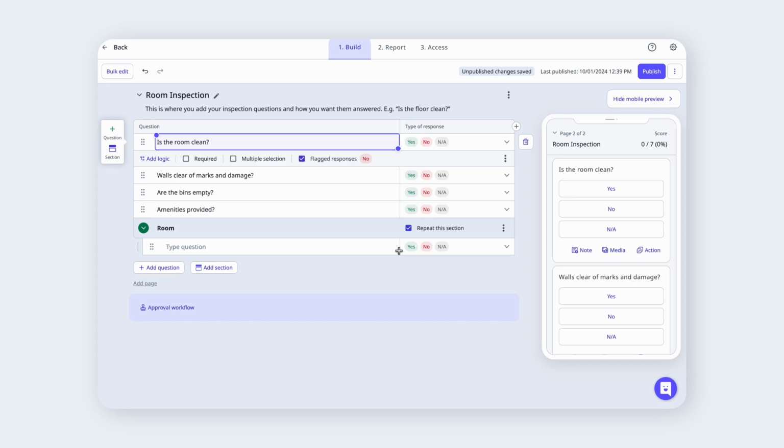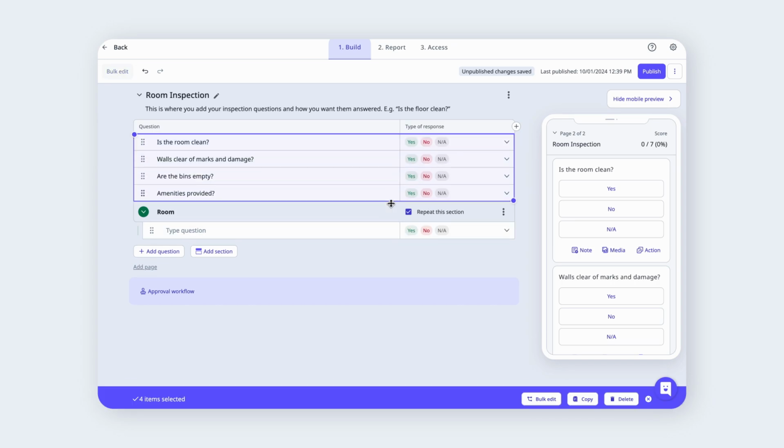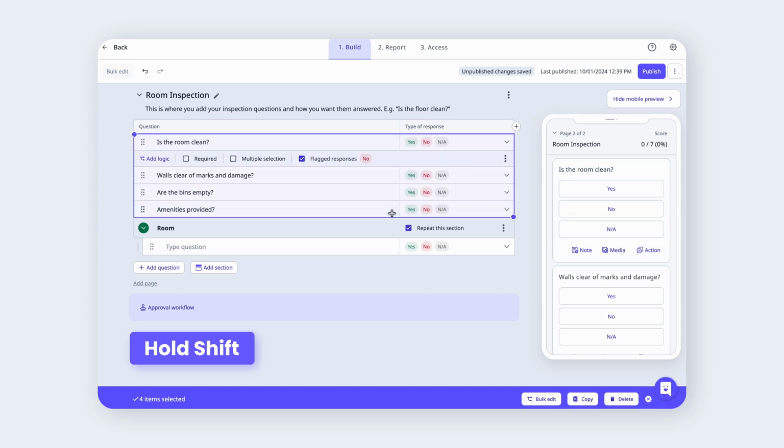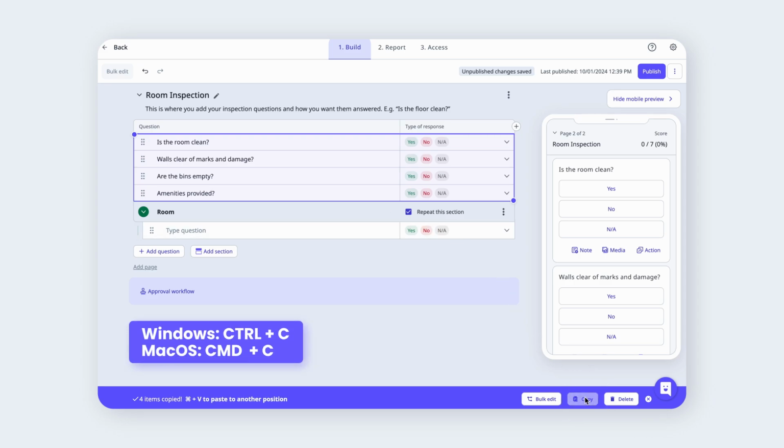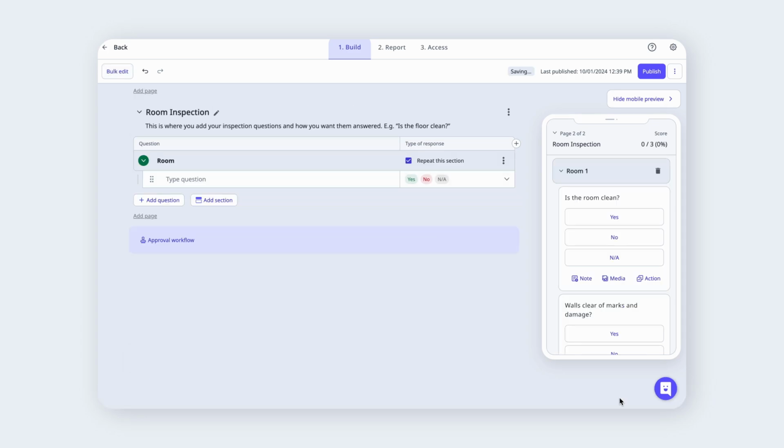Select the existing questions by dragging these purple dots, or hold Shift on your keyboard. Click the first question, then click the last one. Click Copy, or use the Copy keyboard shortcut. Now that we've copied the questions, you can click Delete. No worries if you make a mistake. You can undo by clicking here, or use the Undo keyboard shortcut.